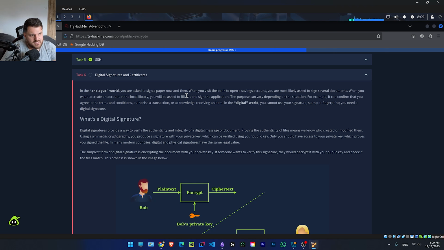For example, it can confirm that you agree to the terms and conditions, authorize a transaction, or acknowledge receiving an item. In the digital world, you cannot use your signature, stamp, or fingerprint. You need a digital signature. What's a digital signature? Digital signatures provide a way to verify the authenticity and integrity of a digital message or a document. Proving the authenticity of files means we know who created or modified them.